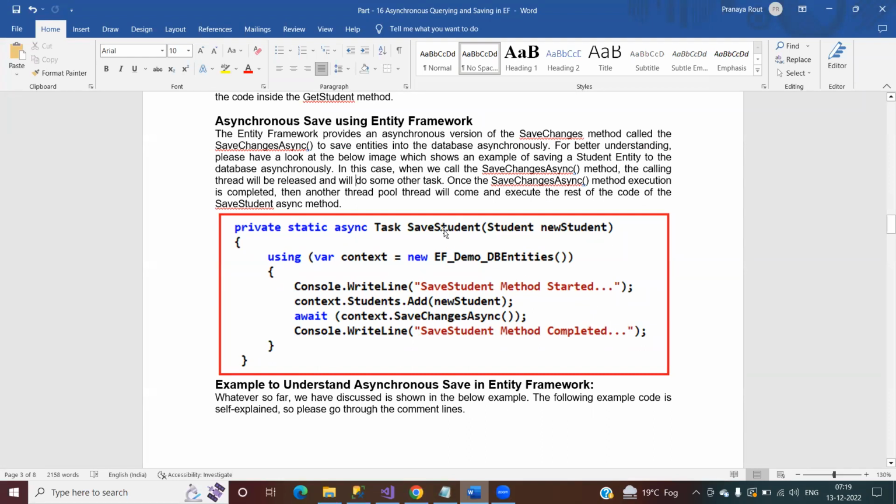First of all, based on the return type of the method, you need to decide on a Task or a Task of T. So in this example, as you can see, the method doesn't return anything, so I have marked this method as a Task. I'm making this method async, and here you can see I'm just using the context dot SaveChangesAsync method. And here I'm using the await operator. So the thread which is executing this method at this line number will be released. And once this async method execution is completed, SaveChangesAsync, another thread from the thread pool will come and execute the rest of the code, right? So this is how you can use the save changes method.